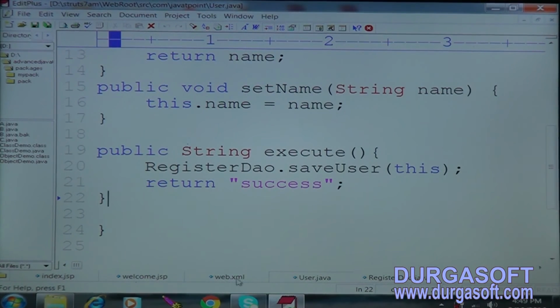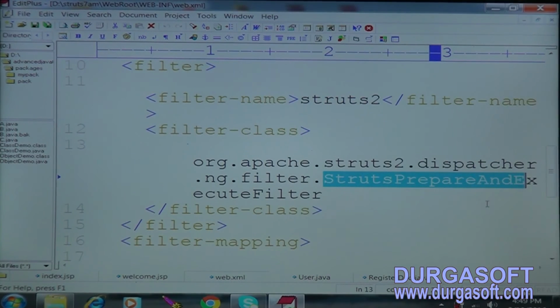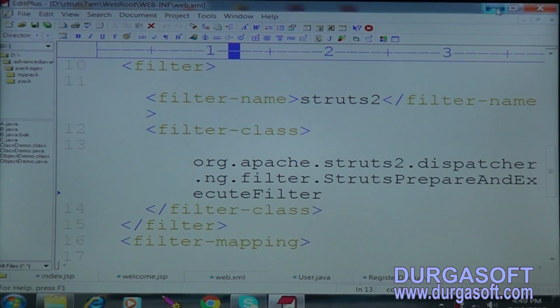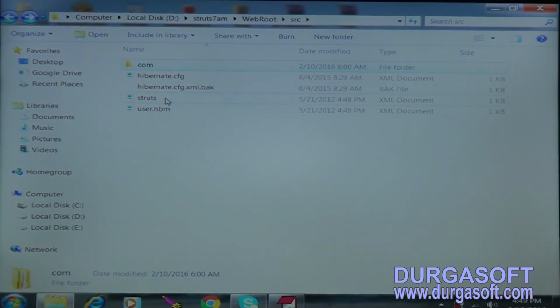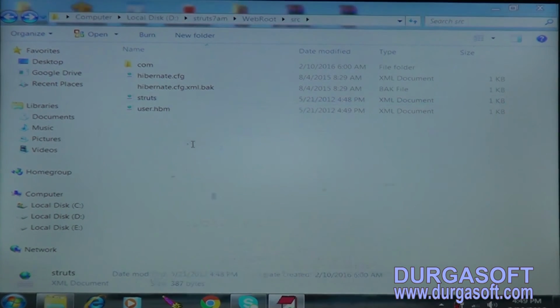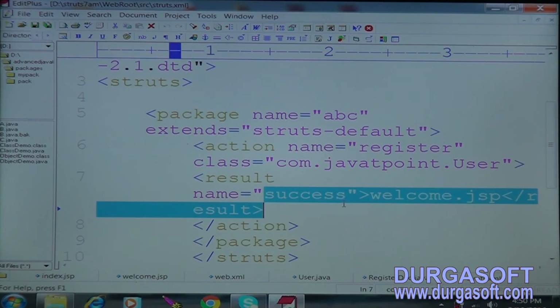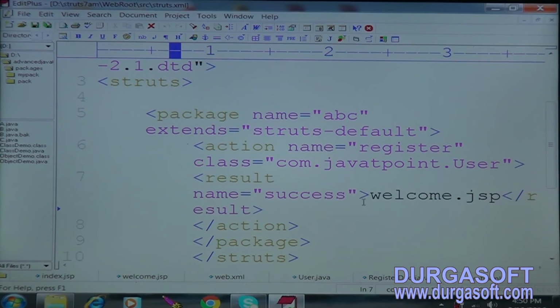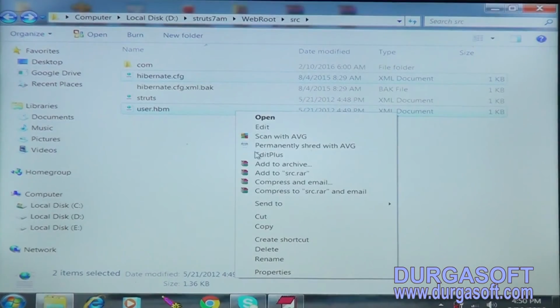Now this success message is going to be received by the Struts prepare and execute filter. Now this Struts prepare and execute filter is already loaded by the struts.xml file. Right? This is the struts.xml file. So this success and that success both are same, then automatically it is going to display what? Welcome.jsp.